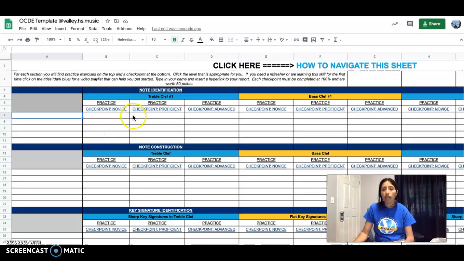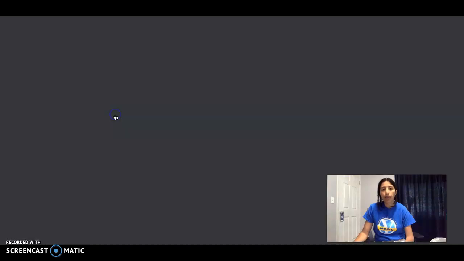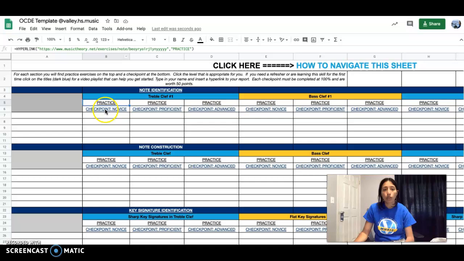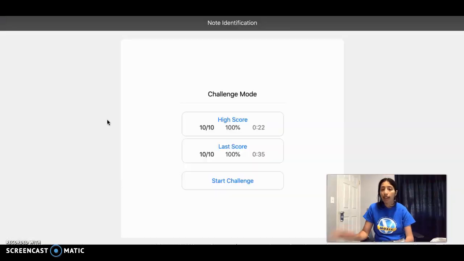So students will decide whether they feel comfortable with novice, proficient, or advanced, and each one has a practice. So if they click on the link here, it'll take them to musictheory.net where they can do as many questions as they need to in order to practice so that they feel like they're good enough to go on to the assessment. So once they feel comfortable with that, they can go to the assessment, and each assessment is 10 questions to be completed within 5 minutes. And the goal for us is that each assessment that's taken is done at 100%, simply because you can take this as many times as you need to.